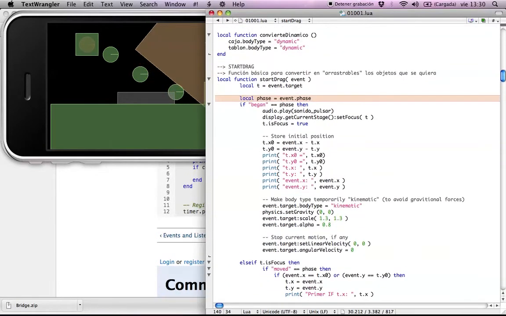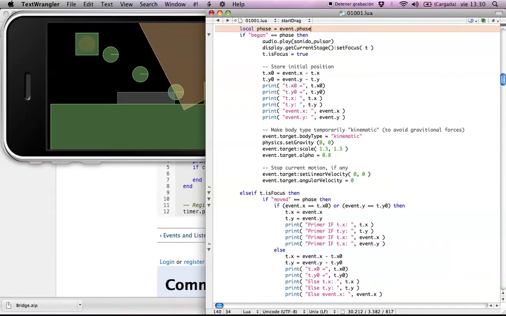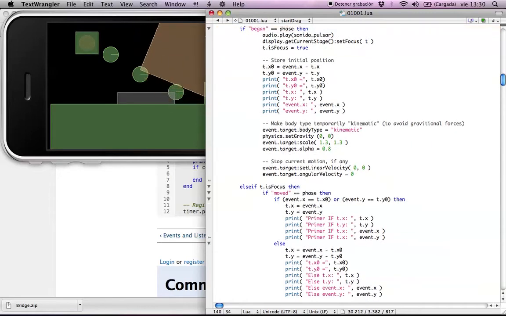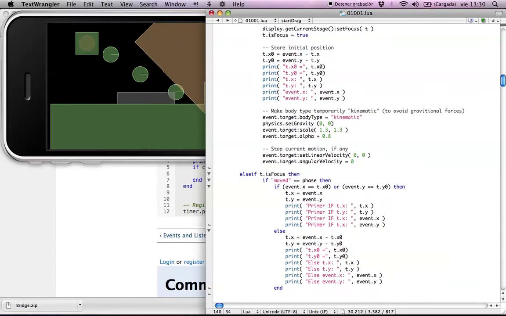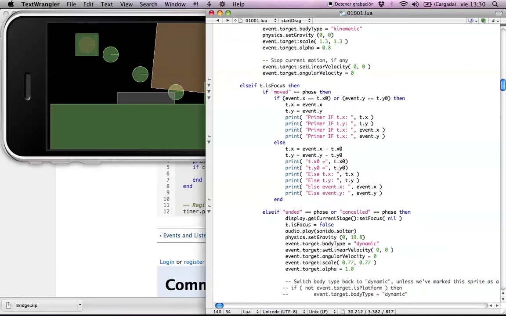I am using in my code the startDrag function from the startDrag demo application, and I am trying to change the body type here in the final phase of the function, and I think that this behavior is because of the change that the body experiments between kinematic body type and dynamic body type.